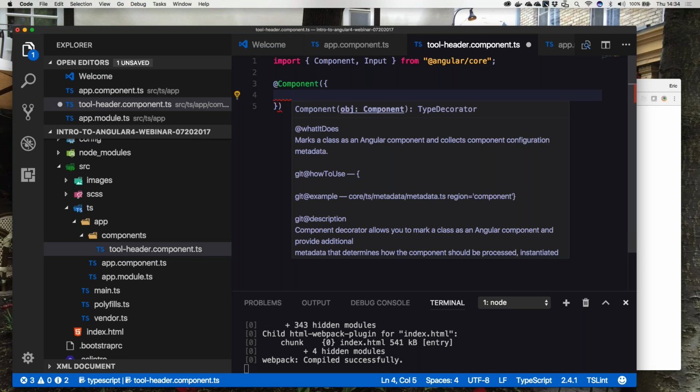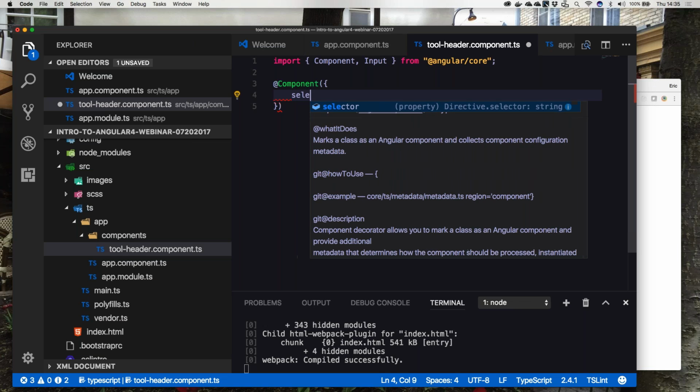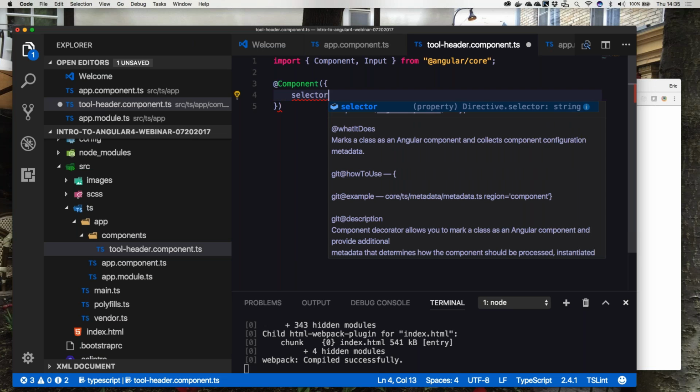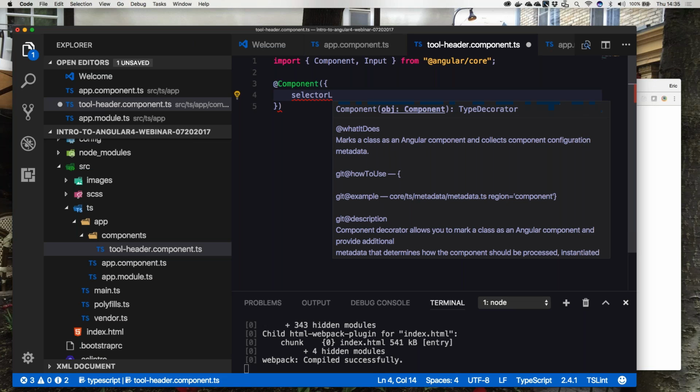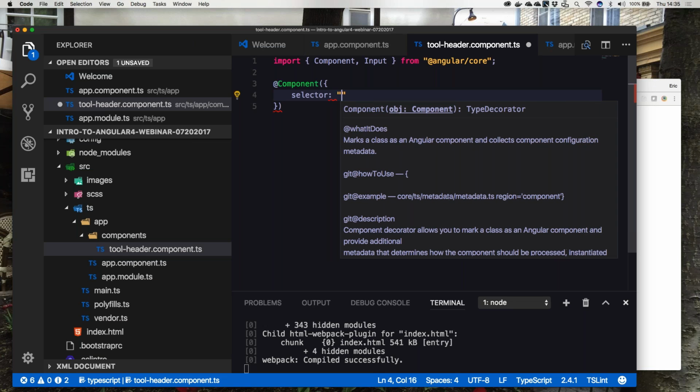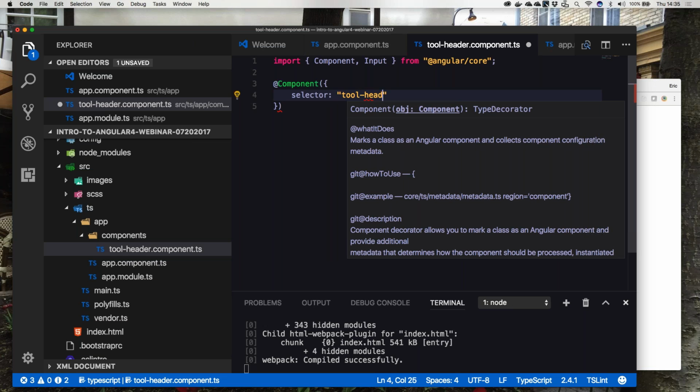So instead of using inheritance to determine what a class is going to be, they use the decorator to provide additional metadata which is attached to the class that actually tells the class what it's going to be in the Angular system. Well, one of the options we need to set is the selector. The selector will allow us to specify what custom HTML tag will be used to reference the component. So we'll say selector. Then we'll come into here and we're going to say tool-header. That'll be the actual selector that we're going to use.